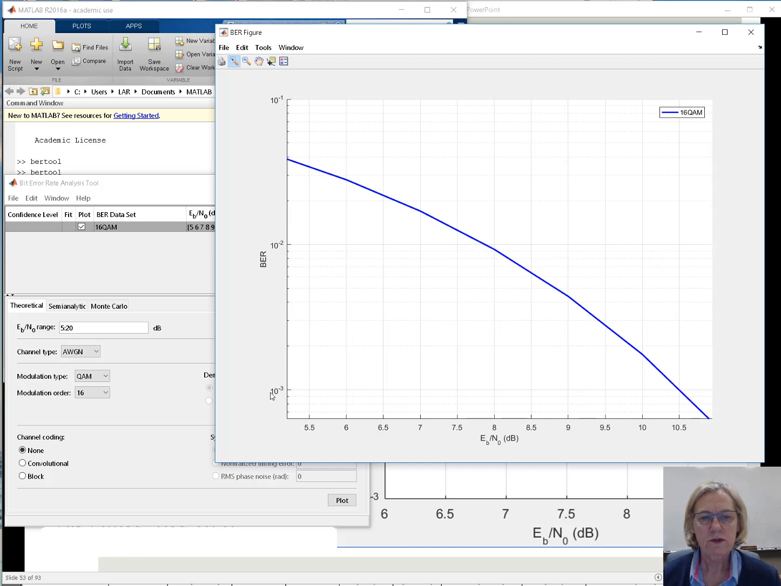So I want to do 3 times 10 to the minus 3. This is 1 times 10 to the minus 3, 2 times 10 to the minus 3, 3 times 10 to the minus 3. And I can see by eye, it's something like 9.4. And at 2 times 10 to the minus 2, something like between 6.5 and 7.